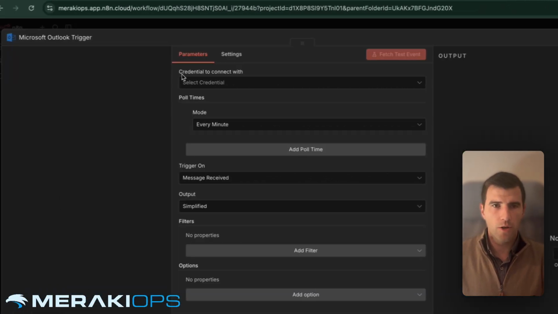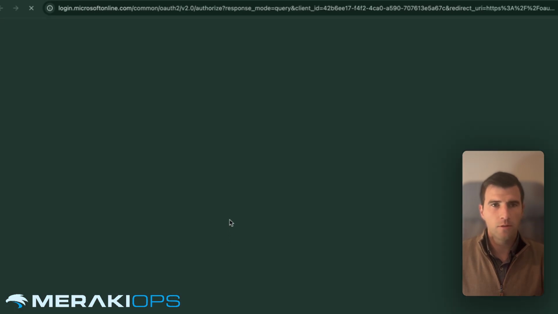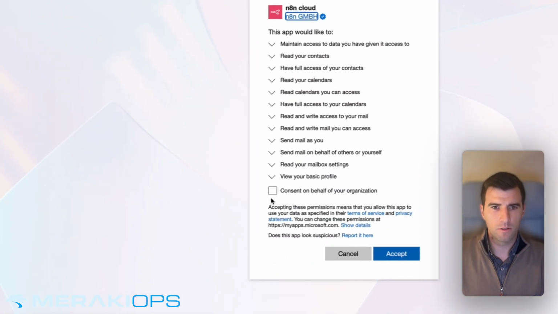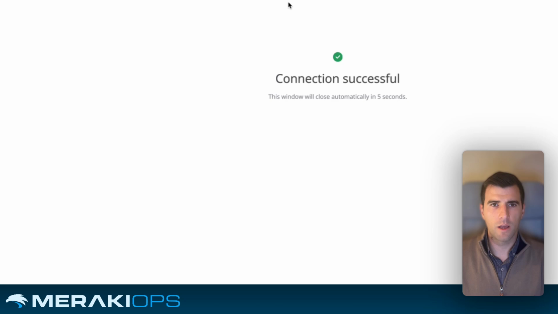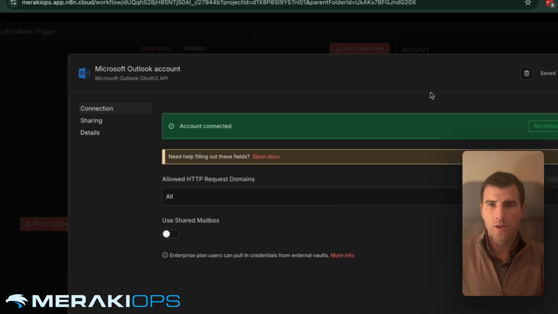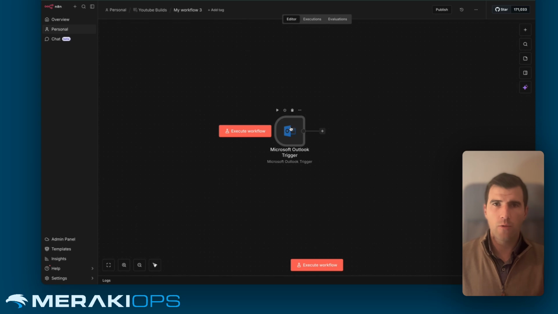And here, you go to credential to connect with, and you select credential, create new credential, connect my account. You select your email, accept, and you should be done. Okay, so that's how you connect your Outlook. And once you do that, you're ready to start creating your workflow.